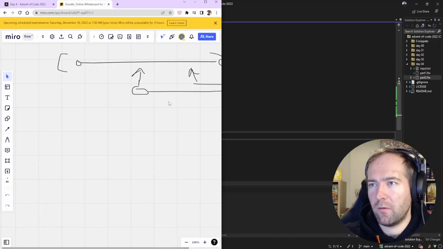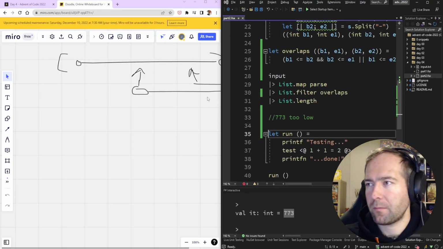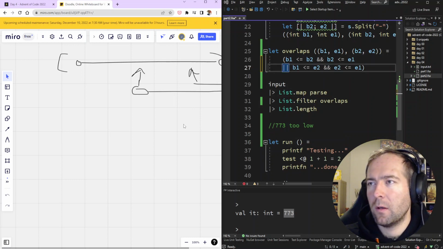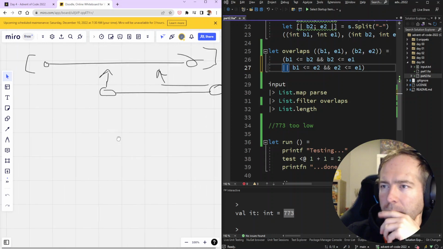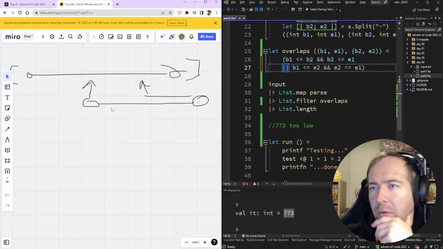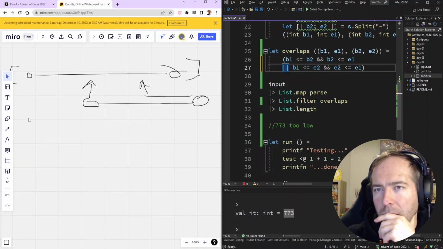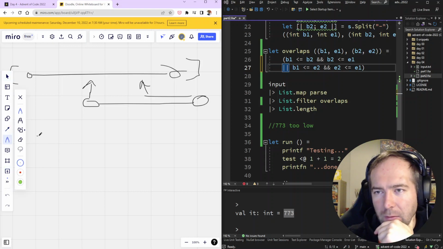Let's put drawing and code together. When the two ranges overlap. Let's draw some examples to get some things out here. An overlap can happen like this. An overlap can happen like this. An overlap can happen like this. Is this symmetrical? No.